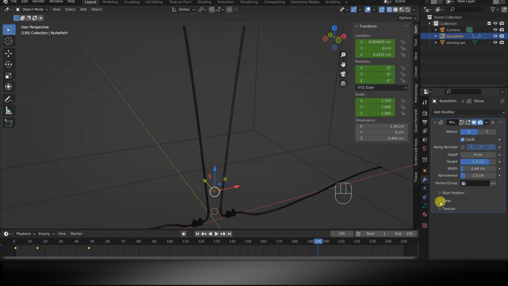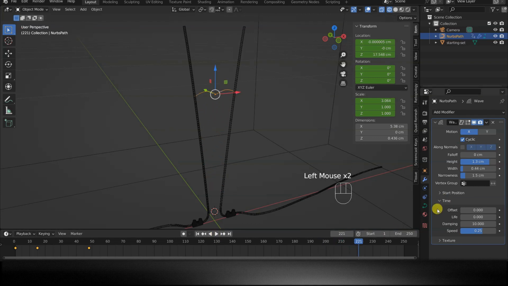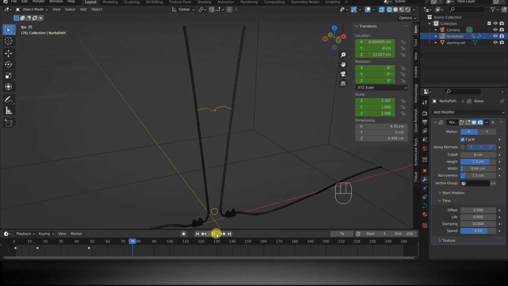Sometimes the distortion is visible only in one half of the path curve. This can happen if, for example, you forgot to apply the scale transformations before setting the keyframes. If this happens to you, try modifying the value of the time-speed parameter of the wave modifier.